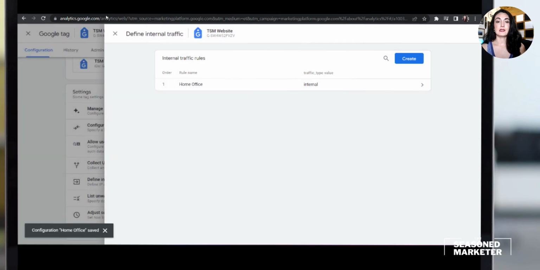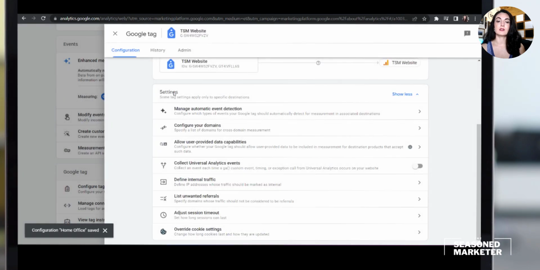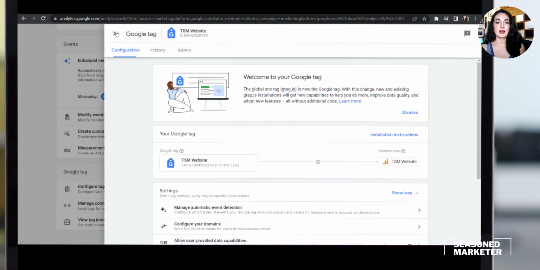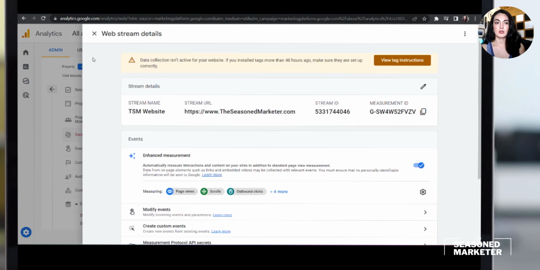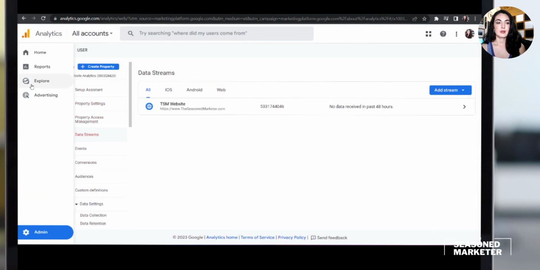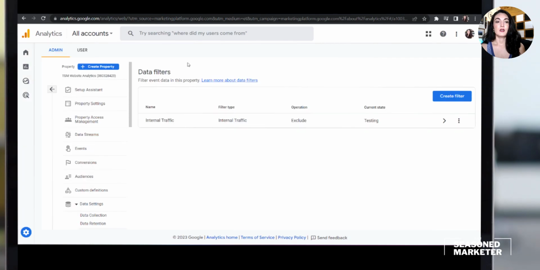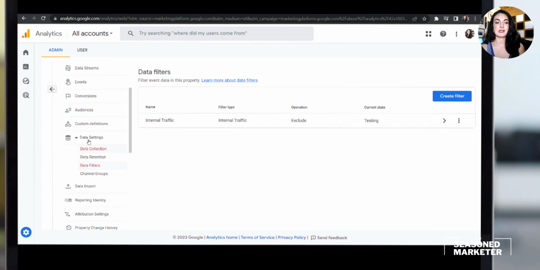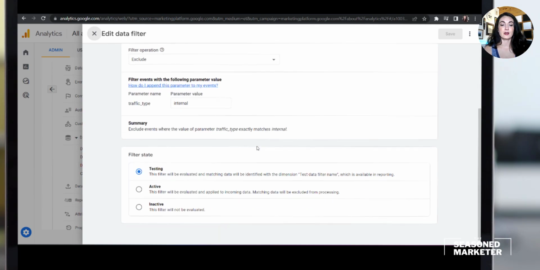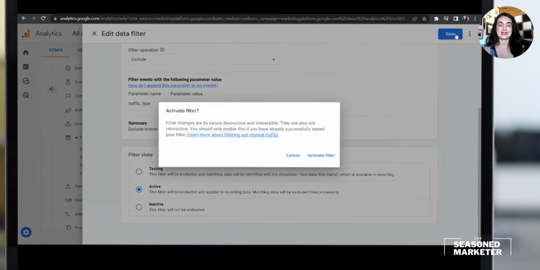So once that's created, you're going to want to log out, and you're going to come back over here to your property section. So first you're going to notice that you're under the right property, and then you're going to scroll down once again to data settings, select data filters, and right here it says internal traffic exclude, and it's testing it. And then you're going to scroll down here and change it from testing to actually active and hit save.